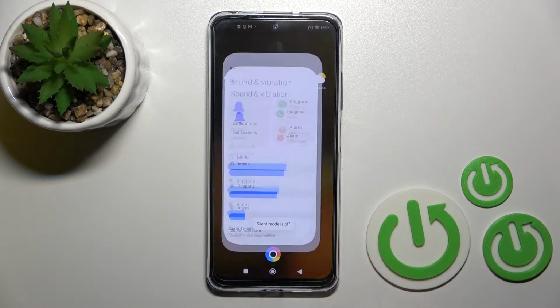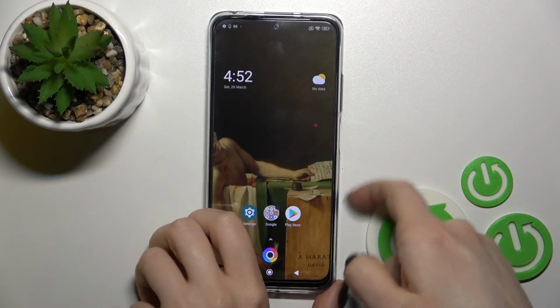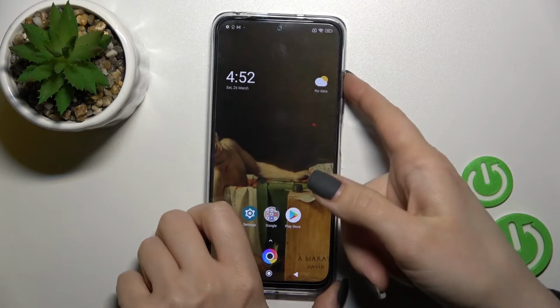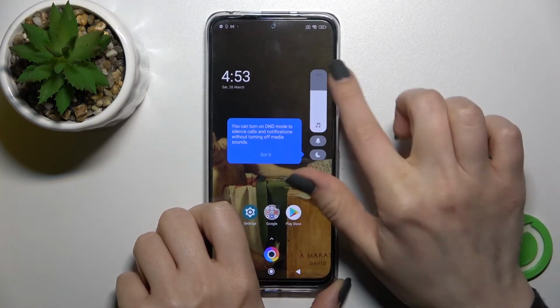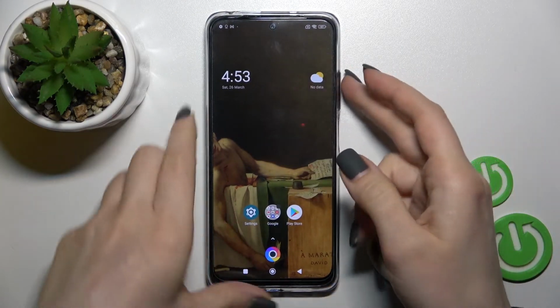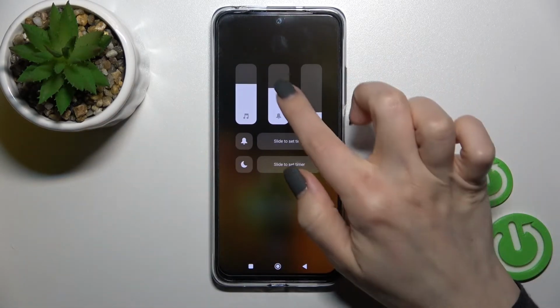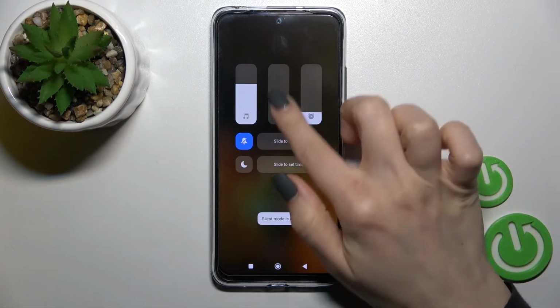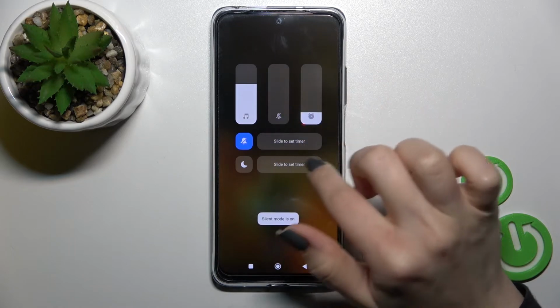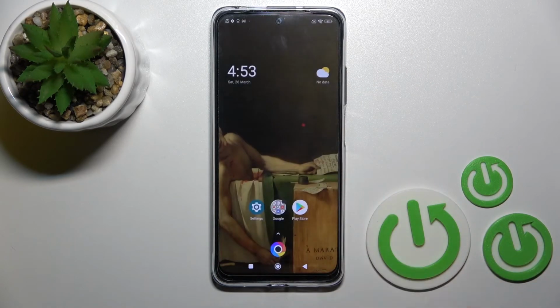And also we got a second way, just by using our volume buttons here on the right side of the device. Press the up or down volume button and click here on these three dots. So once again, by swiping this volume panel down, we can also mute our device ringtone.